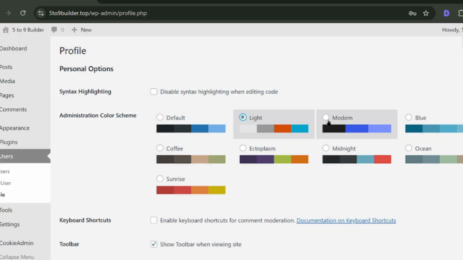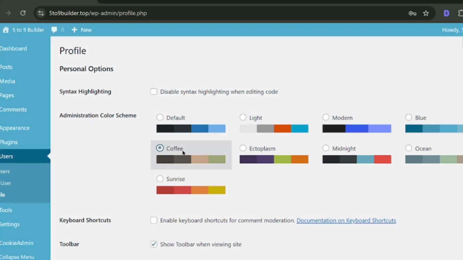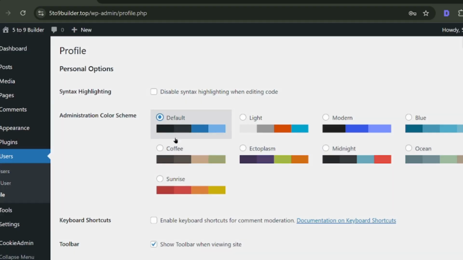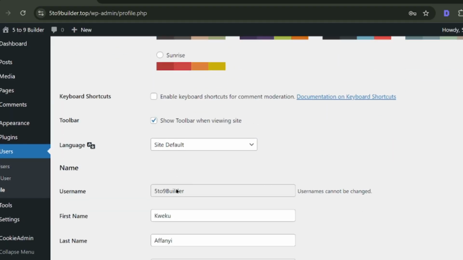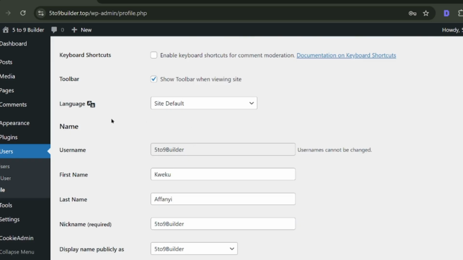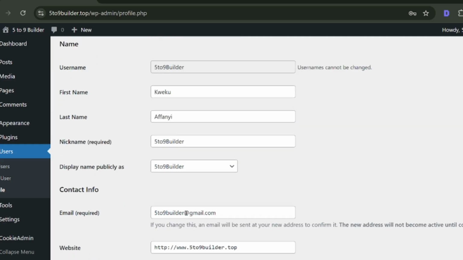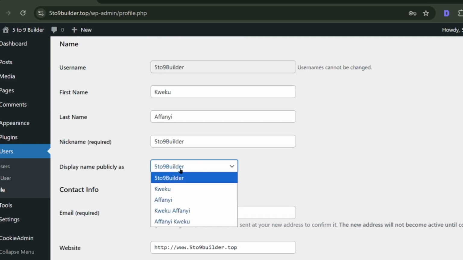You can see there are some changes you can make over here. All these changes you can do. All right, so let me just keep it at default. Then you come here, site language, site default, username is there, the name that you used to register. Your real name should come here, and then the display name publicly. Yes, I want the display name publicly to be this.